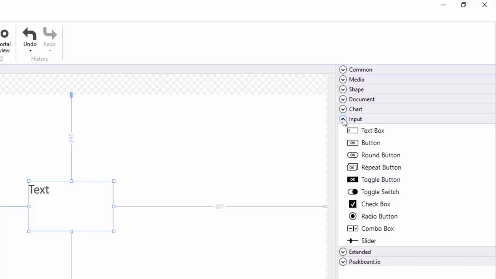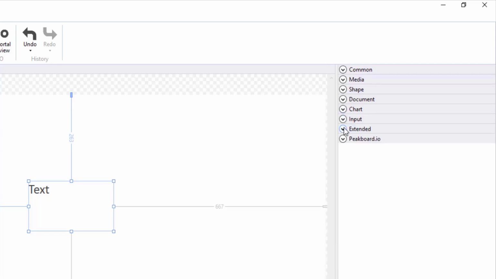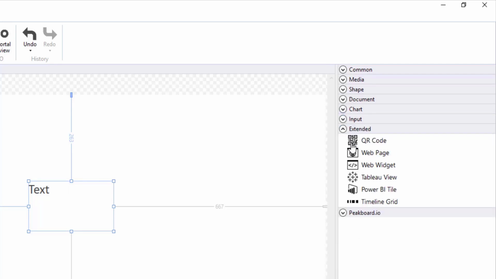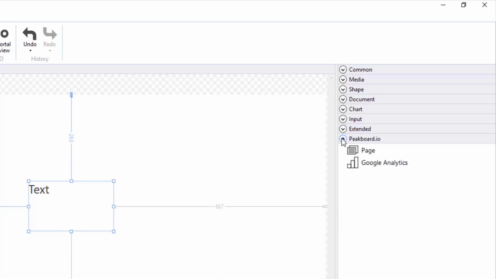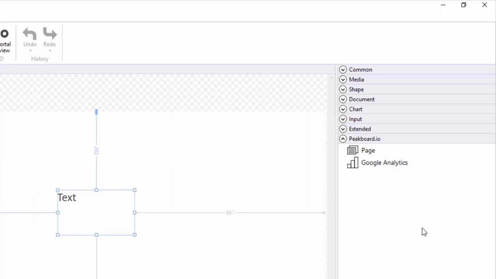Input Controls allows us to interact with the Peakboard. Under Extended, we can find other controls for the visualization, such as auto-generated QR codes or entire websites. And Peakboard I/O allows us to display data from the Peakboard Cloud or Google Analytics.